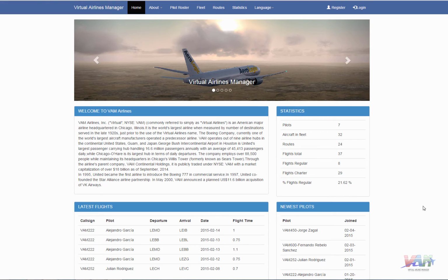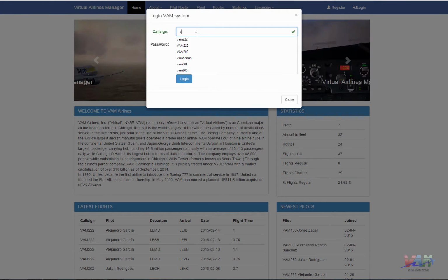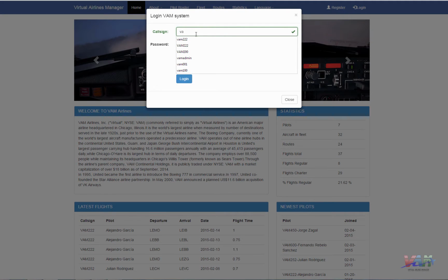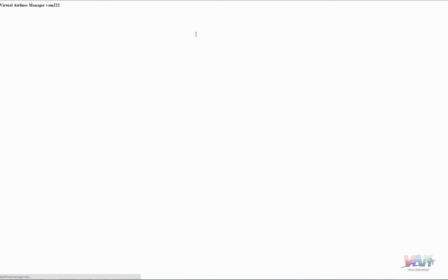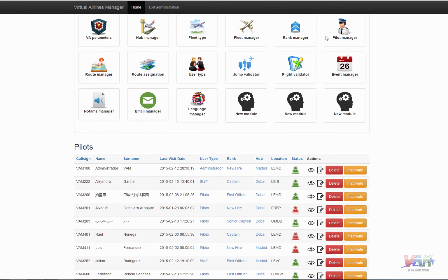The first thing you have to do is log into the system, and your user must be an administrator. So let's take an administrator user to enter into the system. Only administrator users will be able to see the link for the administration. So let's go to the administration.